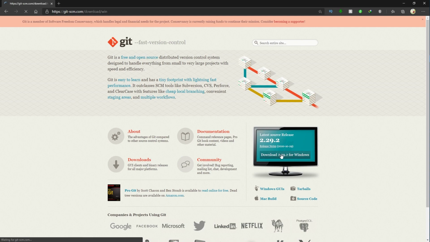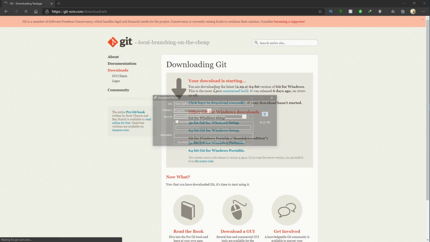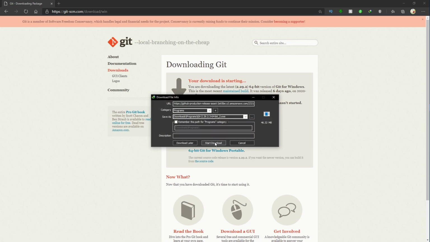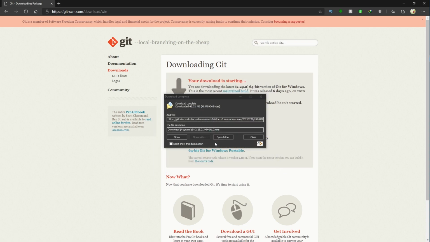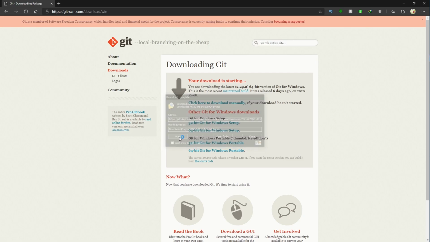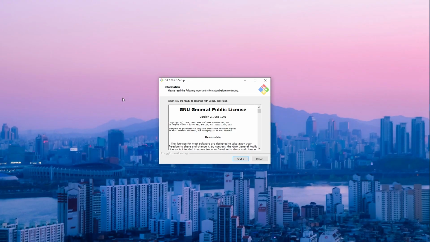Click on that button. Once you click the button, your file download will start automatically and you will receive a dialog box showing your downloading status. Wait for a few seconds till your file is downloaded. Then open the file. At first, you will be receiving a license confirmation page.